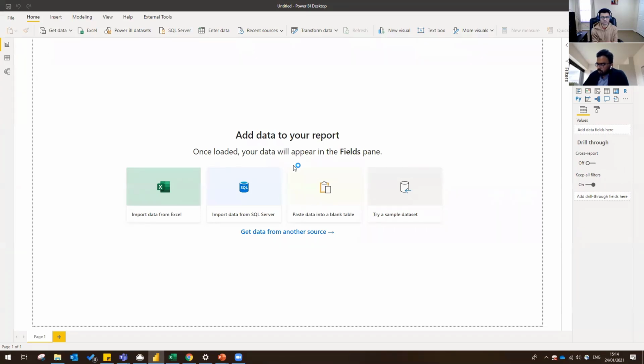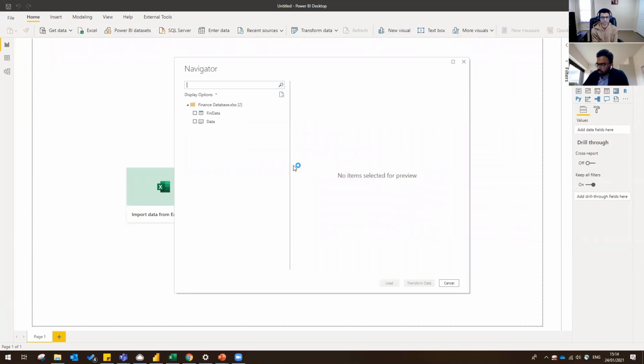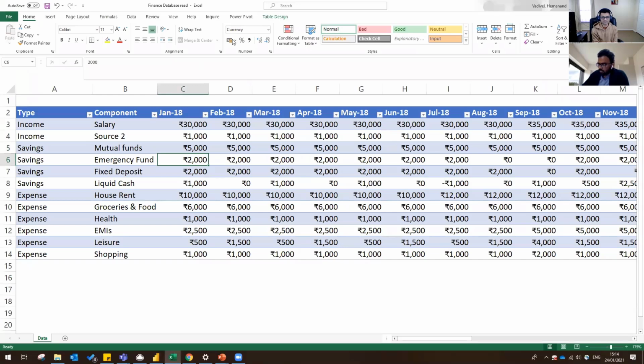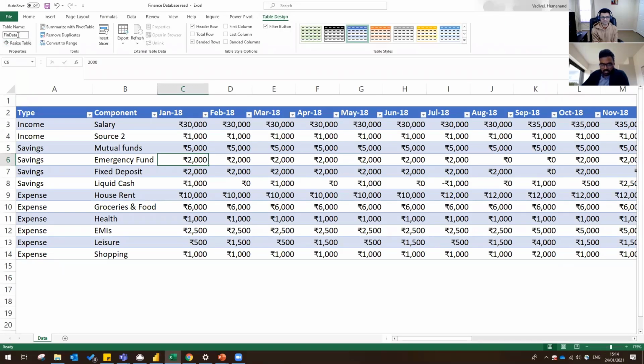So what is it going to show me? Okay, it's going to show me the table, the name of the table that I have in the Excel file. If I go to the Excel file, you can see that the name of the table is fin data. So you need to load exactly that.